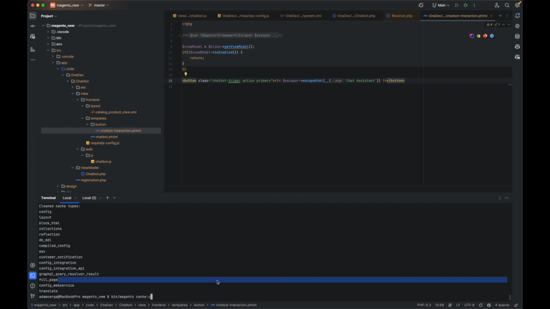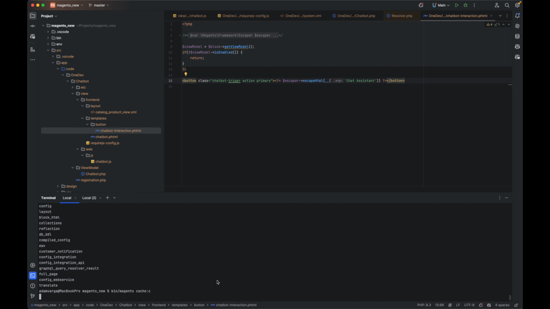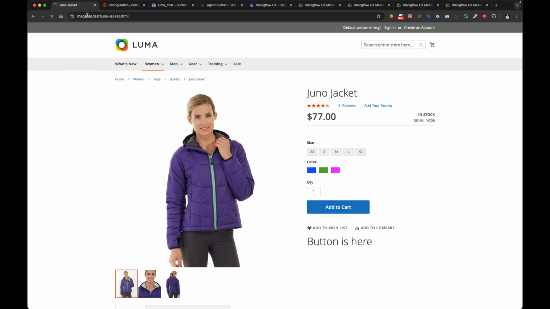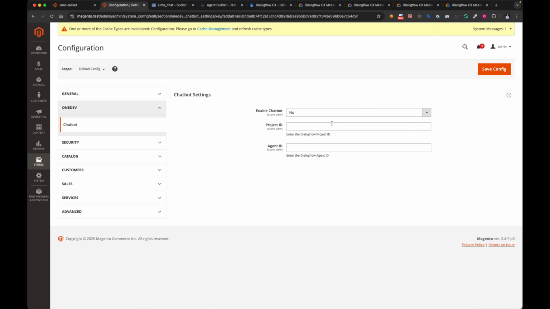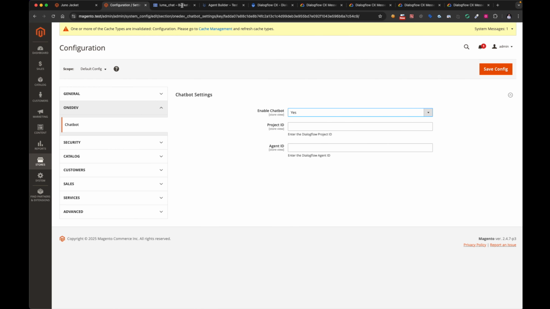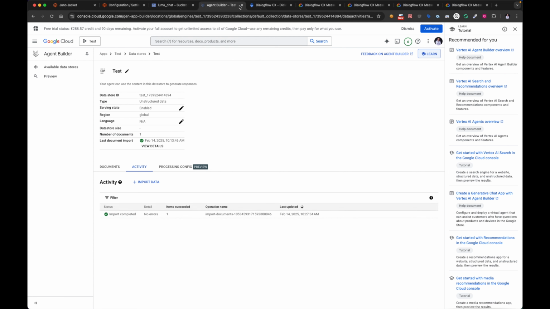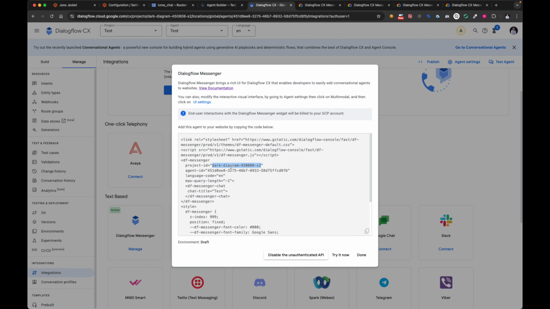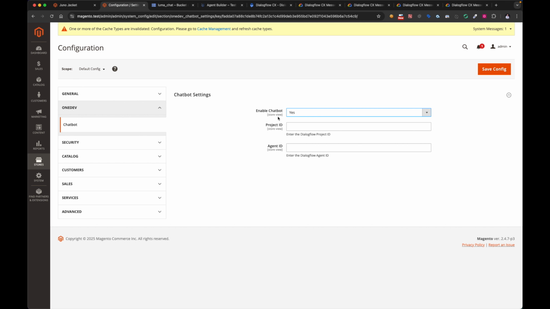Now let's first clear the cache and check if everything's working fine on the front end. It's okay, and let's go to the backend. Let's activate the extension and also let's set the configuration like project ID and the agent ID.